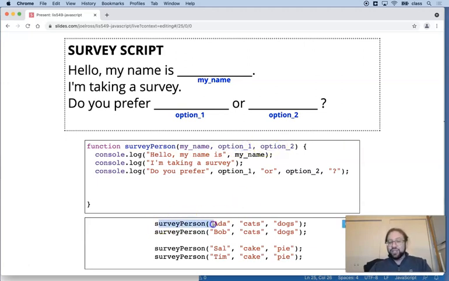And then when I call the function, I hand the function to Ada. I say, okay, great, Ada, I'm handing you this piece of paper. Write down your name, Ada, and then you're going to be asking people whether they prefer cats or dogs. So cats goes in your option 1, and dogs goes in your option 2. Because I've named the first string as the person's name, Ada, the order of these arguments matters. The order has to be consistent, so the order has to match. Option 1 is going to be cats, and then option 2 is going to be dogs.